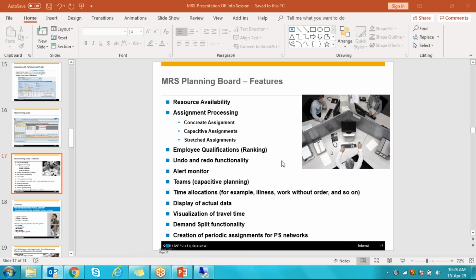That is called stretched assignments. So you are stretching your work a bit early or a bit later. Employee qualification ranking means you can rank the employees based on qualification.